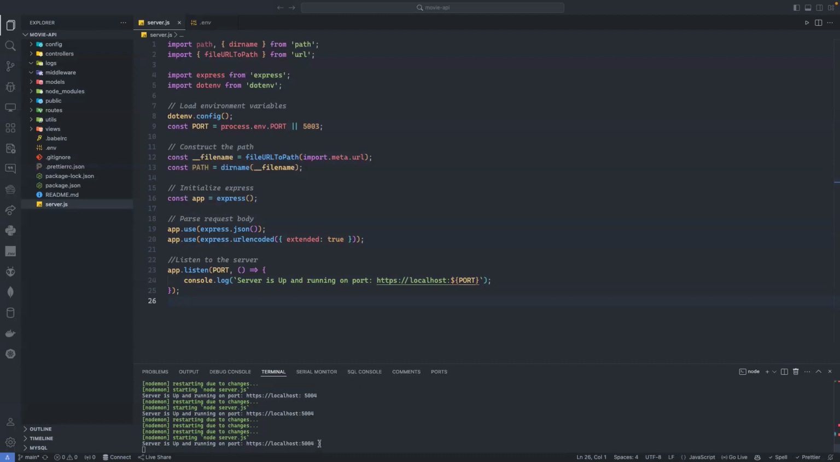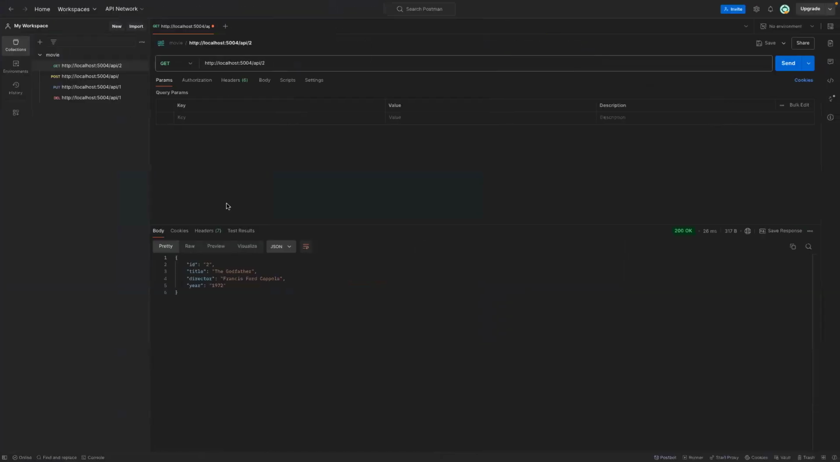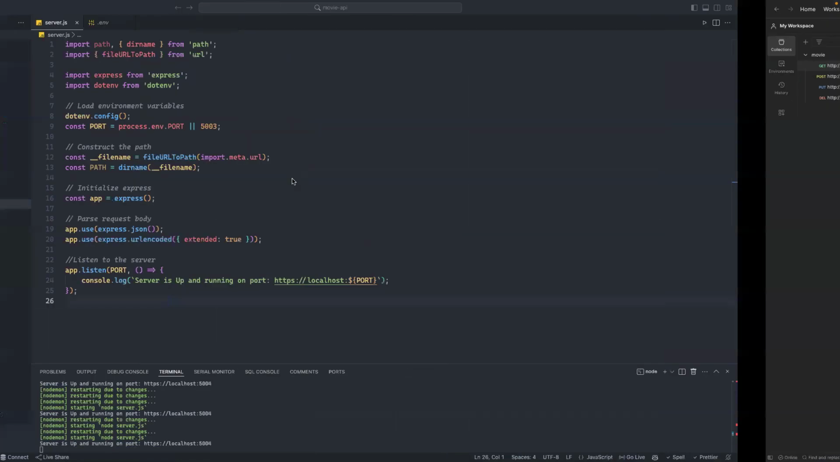If you are on Windows, you press Control and move your mouse here, and it's just like a link. You can click on it. Also on Mac, if you press Command and click on this one, it's like a link. But I don't want a link because I have my Postman. I want to send a request here.